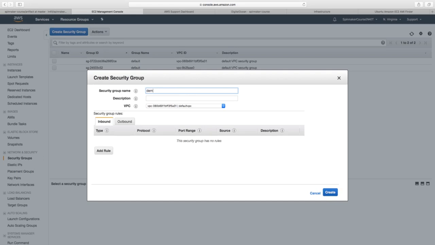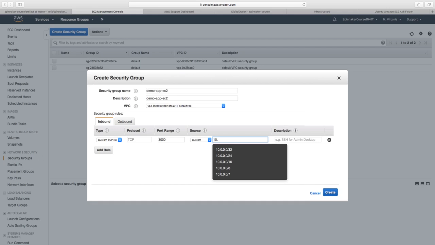I'm going to give it a name, demo app EC2. For description, we're going to give it the same name, too. Make sure the correct VPC is selected, which is the case here. Protocol TCP, port range, going to allow port 3000. I'm going to only allow it for internal traffic. Let's create it.